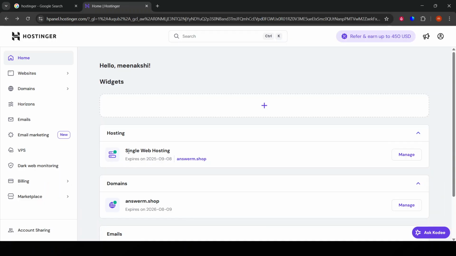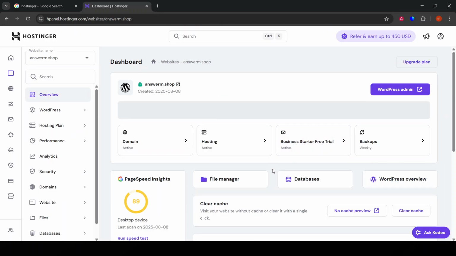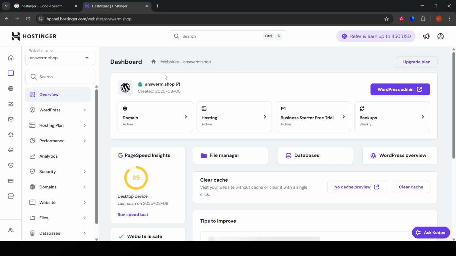First, let's head over to your Hostinger dashboard. Once you're there, you'll see a list of the domains you currently manage. Select the domain you wish to redirect. This will take you to the domain management page, where you can configure various settings for your domains. Scroll down a bit and look for the Redirects option in the Settings panel. When you've found the Redirects section, click on it.